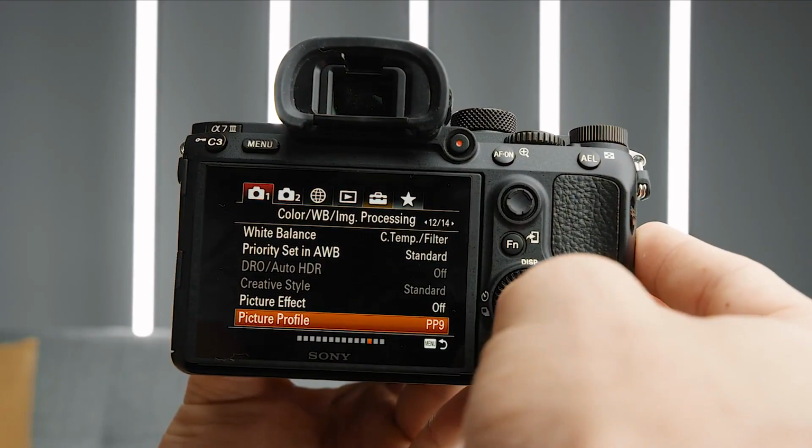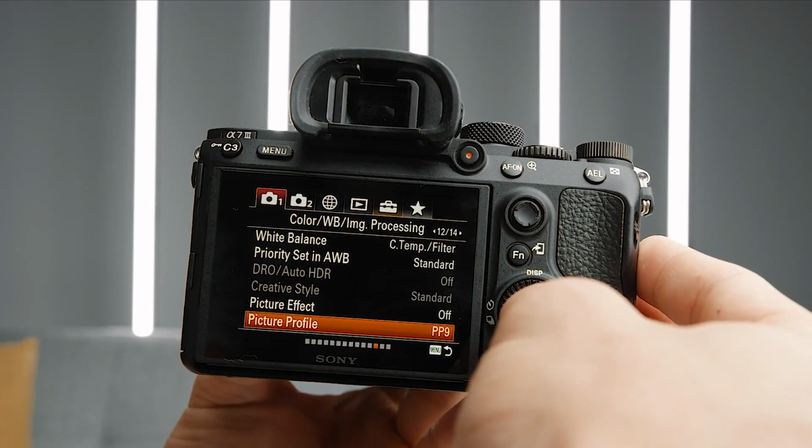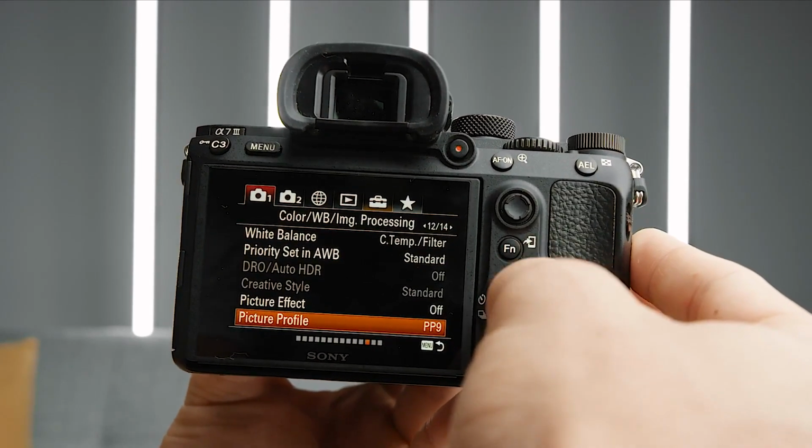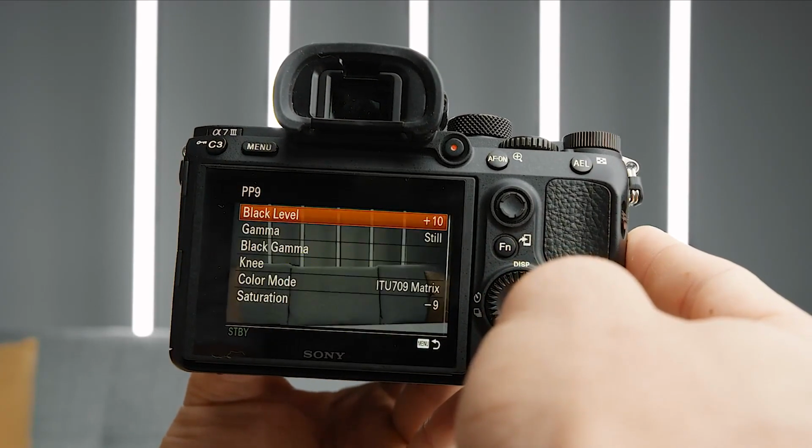As for Sony, Parker will walk us through our custom picture profile that we created to match Canon colors. All right, folks, here is the Sony picture profile that I've set to make my colors look like Canon. Come into your settings, into the color white balance section, come down to picture profile, select any of these preset slots, click right, and here's the settings.